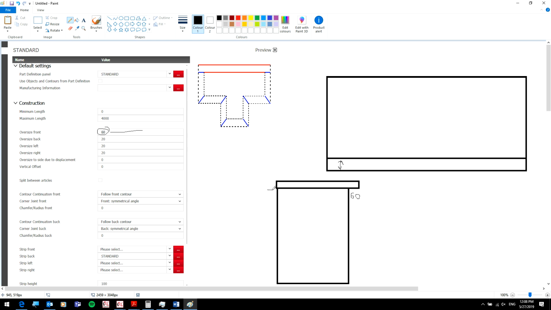Maybe we want something here, so this is offset back. Then oversize left, oversize right, these values here. Then oversize side due to displacement. This one we don't really use. Vertical is if you want this to go down, same as the top shelf.